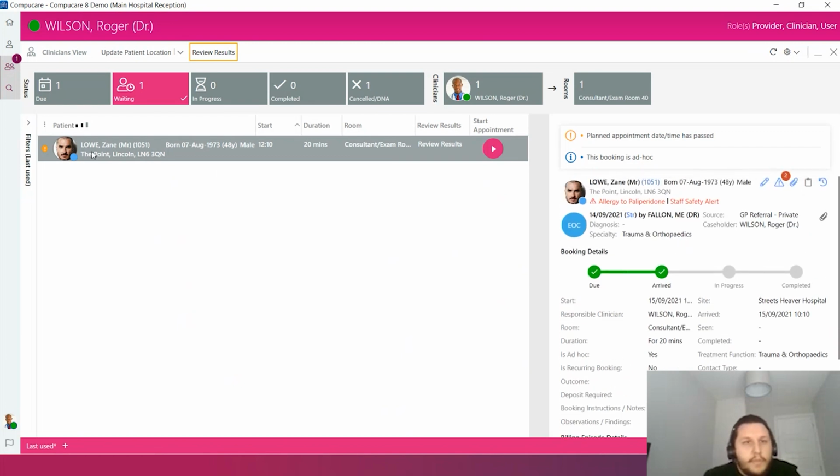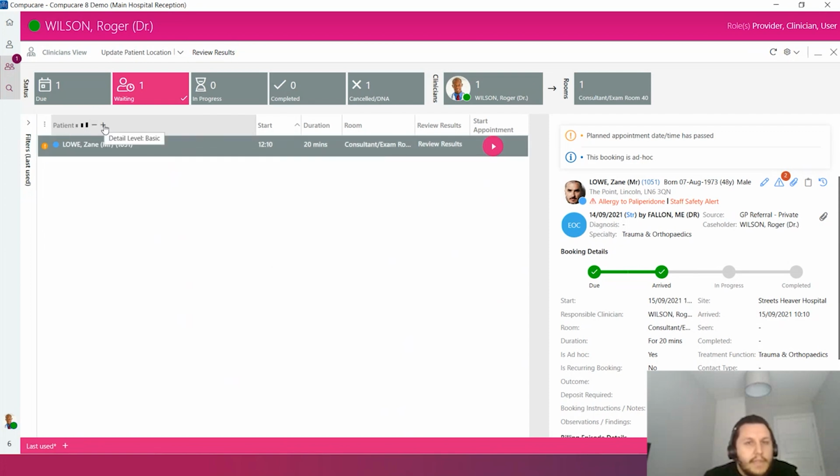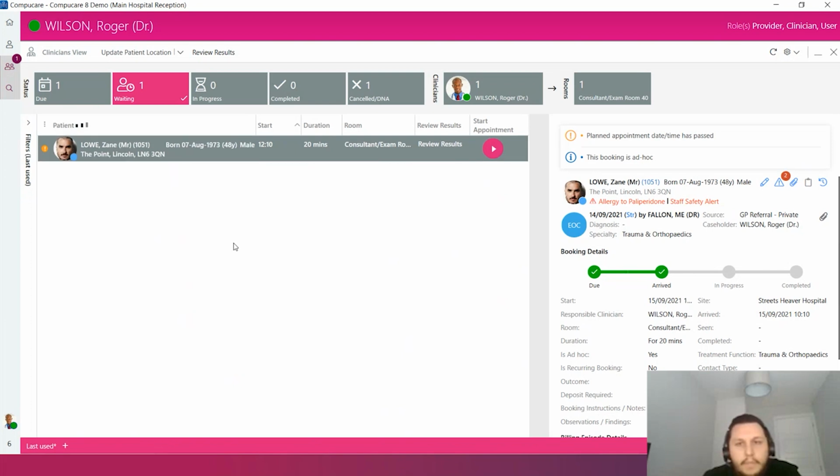There's a couple of things we could do from the main panel in the middle here. There's a little patient toggle at the top here, and this just changes the level of detail that you can see on the screen. If you didn't want to see pictures and address details, you can just reduce that down by pressing the little subtraction button there. If we take that back up, as well as that, you can do quick actions for the patient as well.